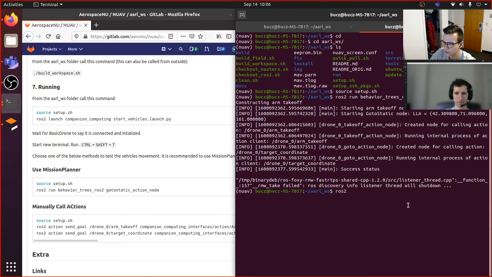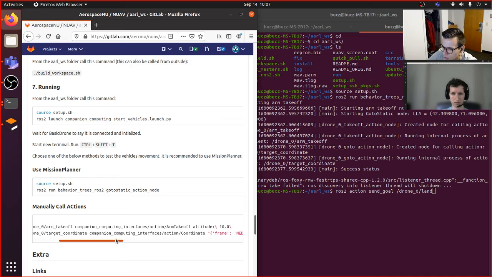Is land an action? If you look in the README, there's the arm takeoff at the bottom there. You can see send goal, manually calling actions. Sorry, I'm used to the old way we did this. Drone 0, is it land or landing? Land, I think so. Yep, it's land. I think it's empty, so I should just be able to call it, right?